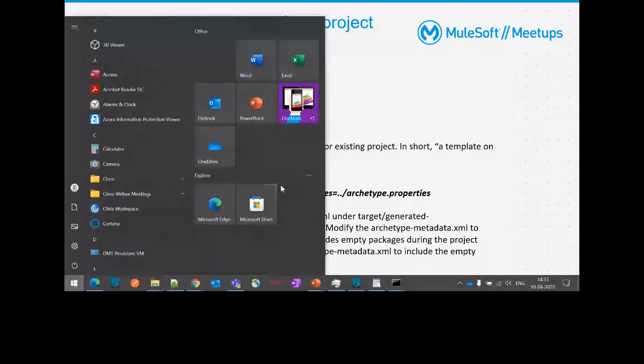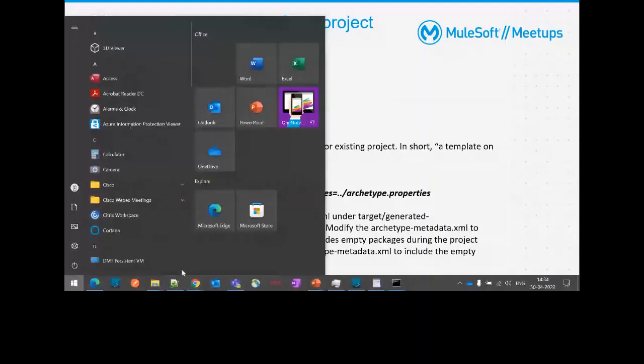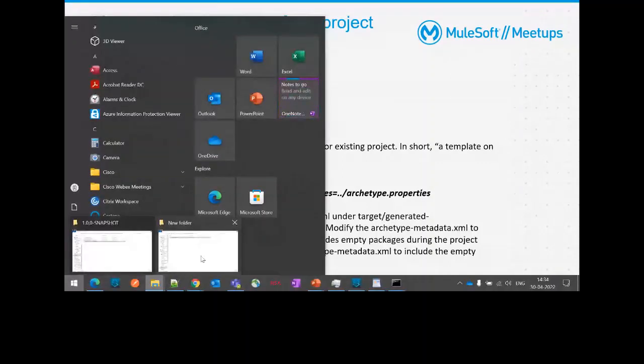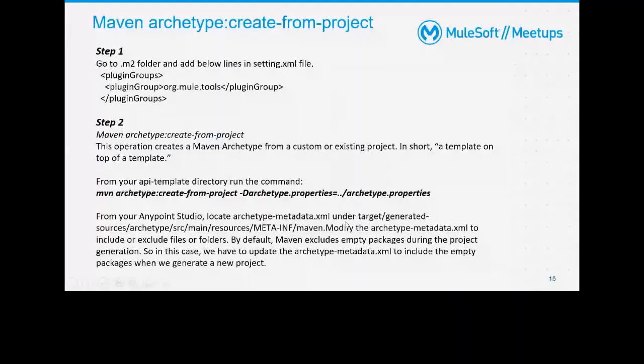The first one is Maven archetype create from project. It will create a Maven archetype from a custom or existing project. That existing project is our template, so basically it will create a template on top of a template. You can see this directory, target generated resources. It will create a template inside your template's generated resources directory. Let me show you again. I think I have deleted that template, but it will show in this directory, target generated resources.